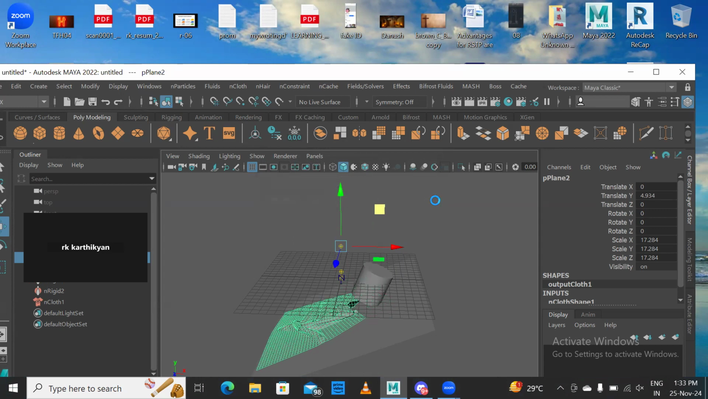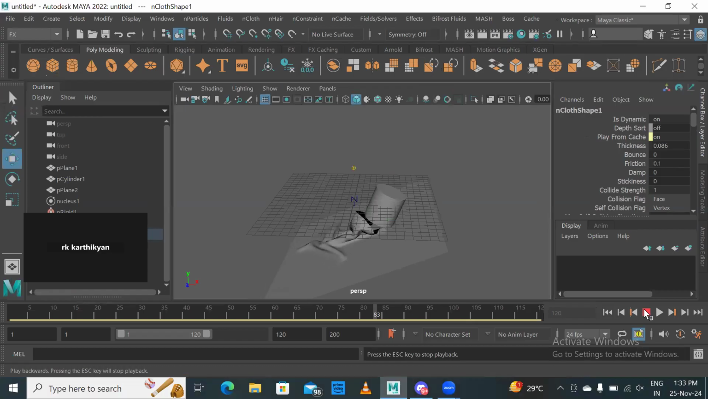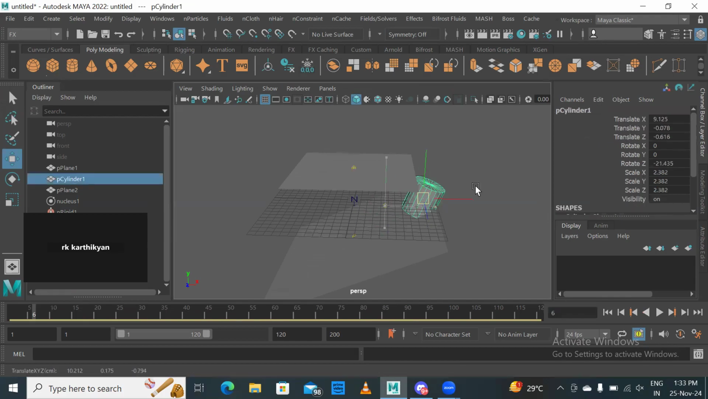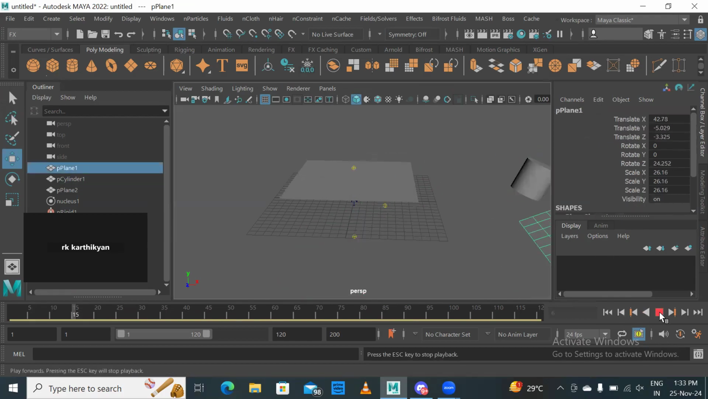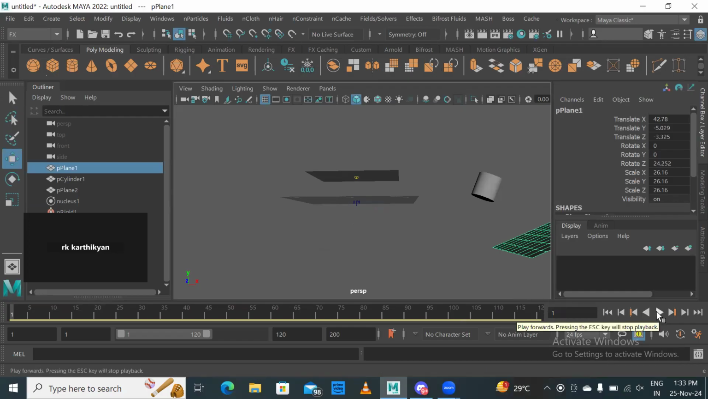Simulation will change according to the position of our interactive objects. Okay, I move this one. I move this one. Play now. How is it interacting? Because the nCache stores the simulation in permanent memory. Simulations are created according to the RAM, but the nCache will go and store on the permanent memory.